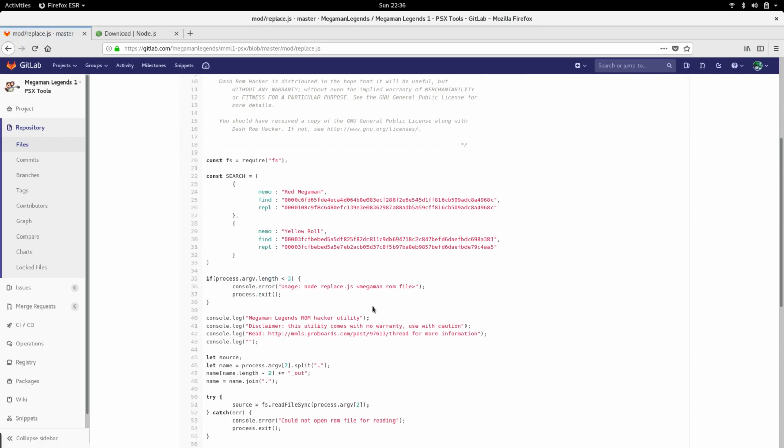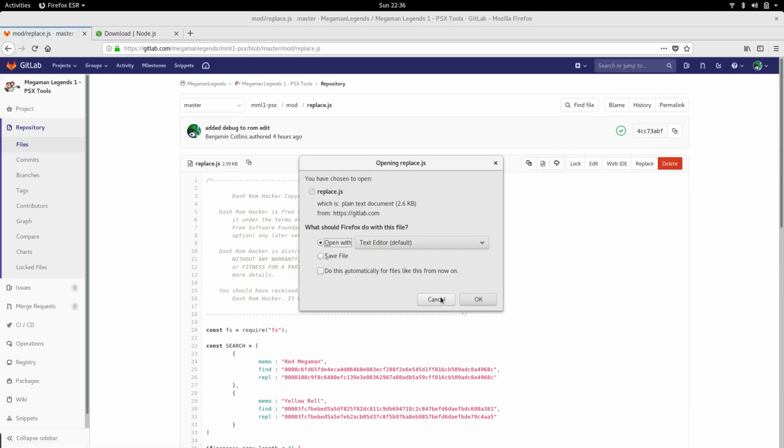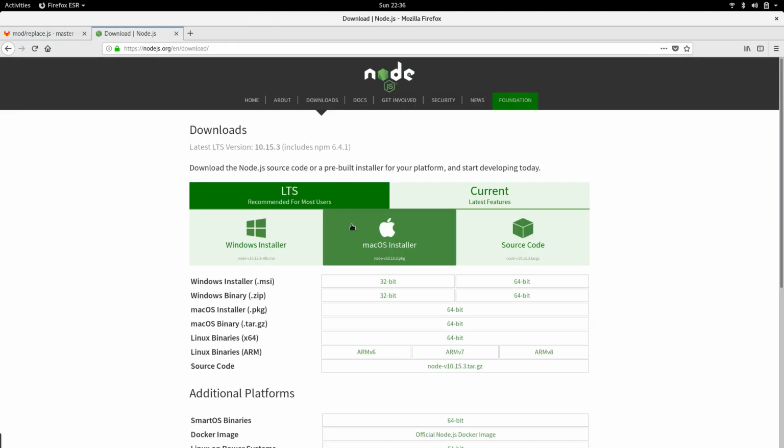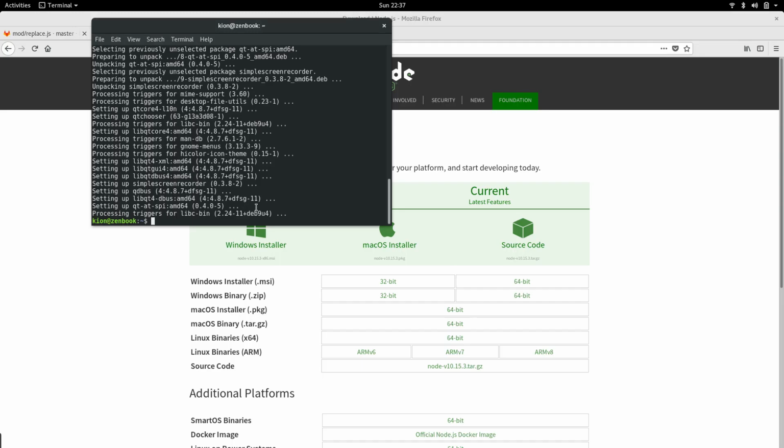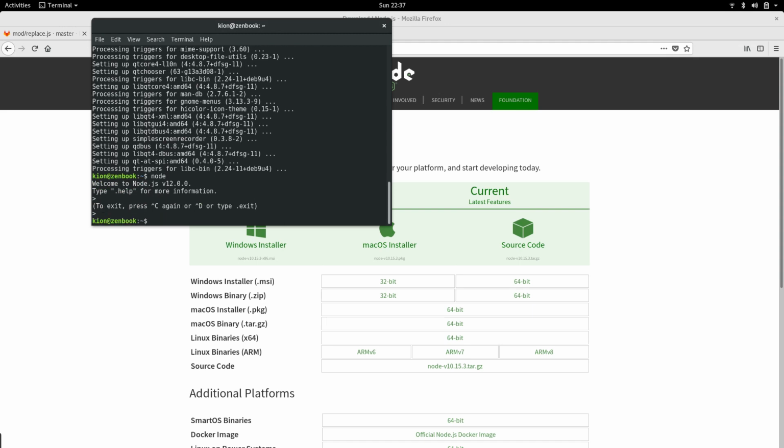Now this runs with Node.js, and so what you want to do is download this file and save it somewhere. If you're on, I would assume most people are going to be on Windows, you're going to want to go to nodejs.org, and download and get the Node.js install for your platform. Once you're done there, Node will be able to be executed from the command line. And so we're going to run a script, and the script itself is going to be executed by Node.js.